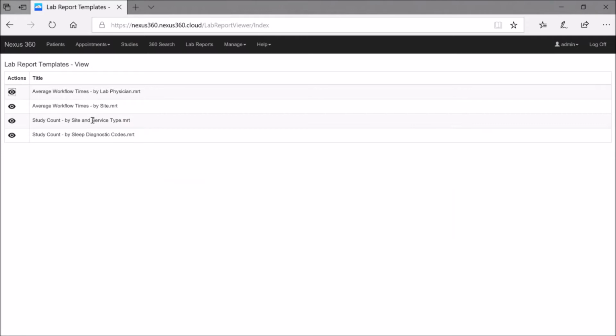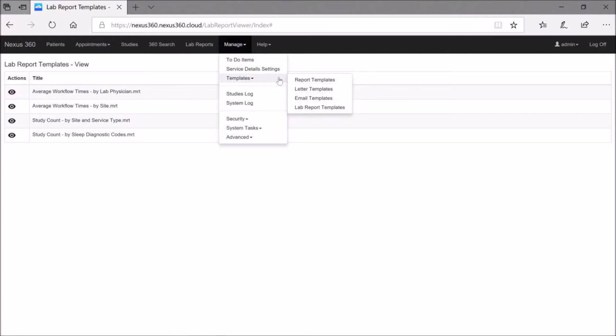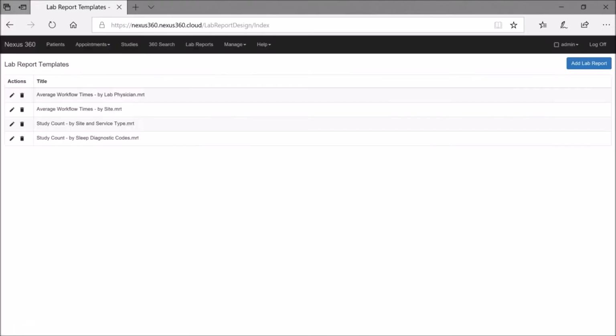So now to actually see the report templates that have generated these, provided you have the permission, you go to Manage, Templates, and Lab Report Templates. This will populate the location whereby you can actually delete reports, so the trash can here on the left-hand side, or edit the reports themselves.